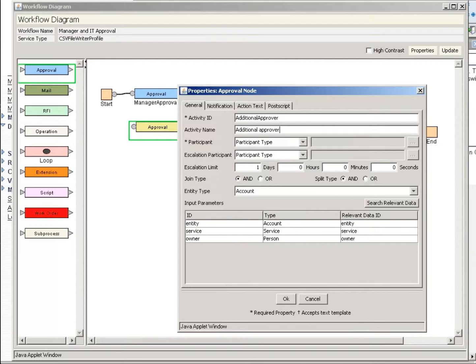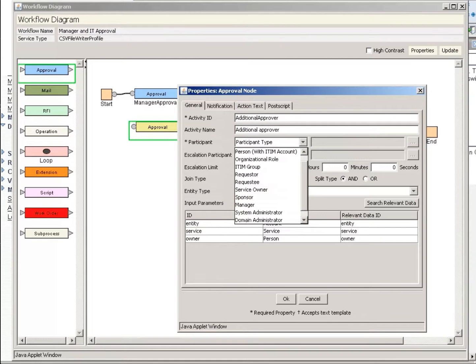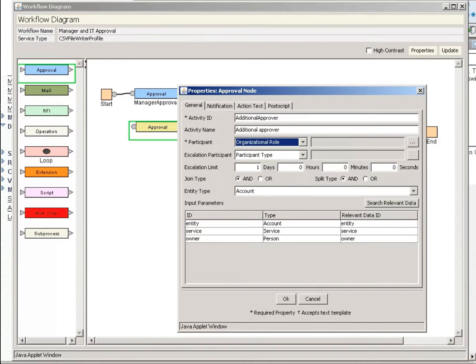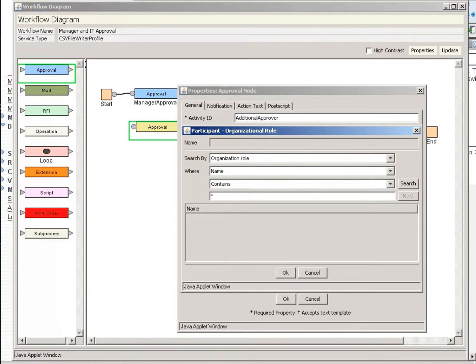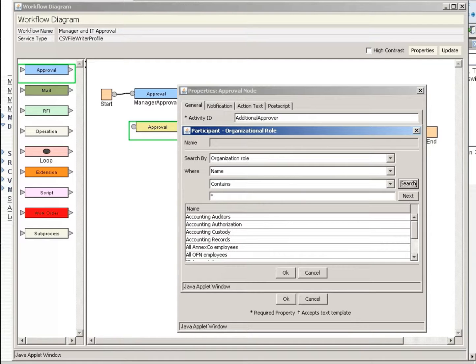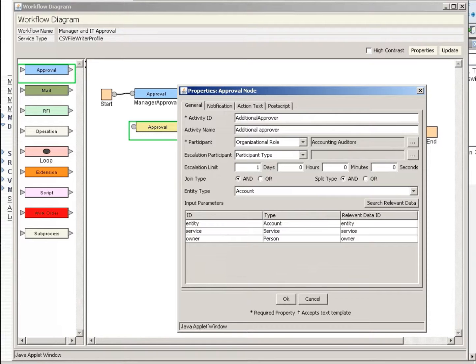And this participant is going to be, as you can see here, all of our different types. In this case, we're going to say this is somebody in an organizational role, and we're able to select that organizational role here. We're just going to say this is, let's say, all of the accounting auditors. So the auditor has to approve this.